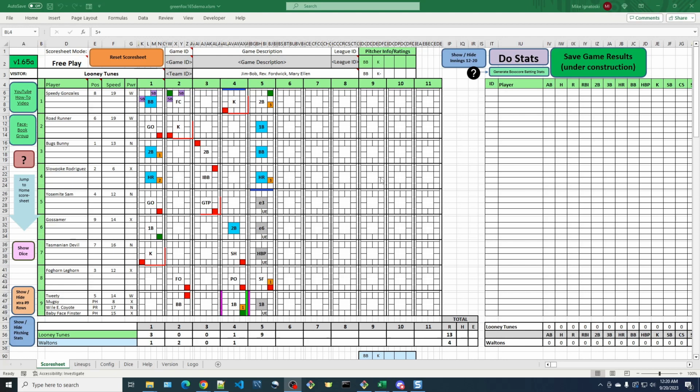So here I have a demonstration game with the Looney Tunes playing the Waltons, and in this scenario it's the top of the 5th inning, and you can see here Roadrunner led off with a single. All these bad things have happened to the Walton pitchers and fielders, and now there's currently one out. Speedy Gonzalez is on second base. They've scored 7 runs, and Roadrunner is up again for the second time in the 5th inning.